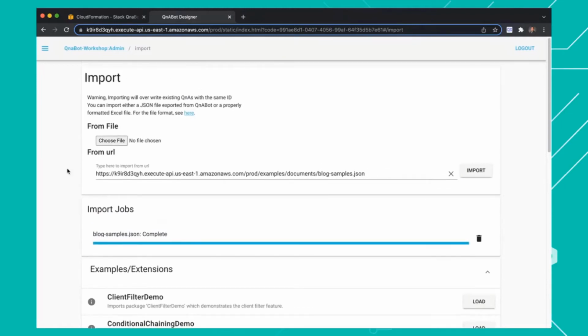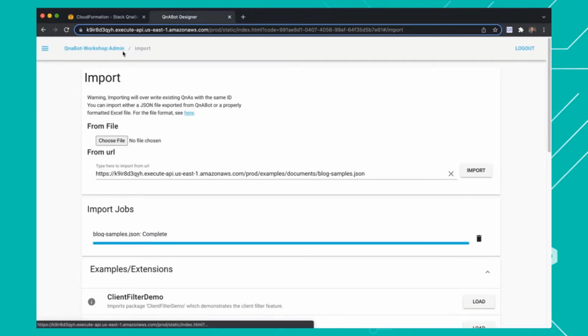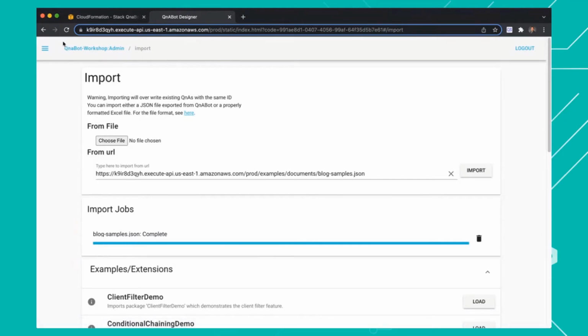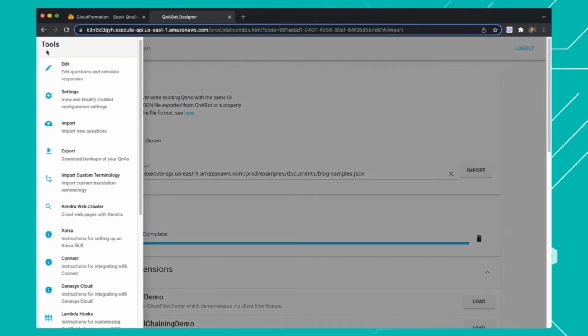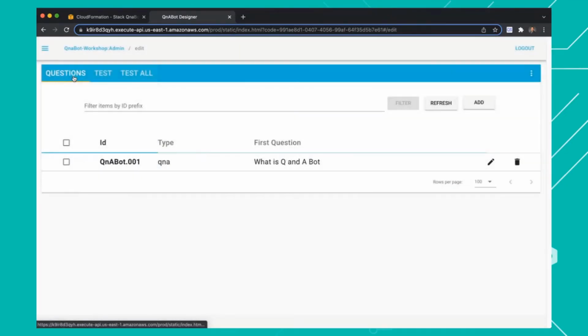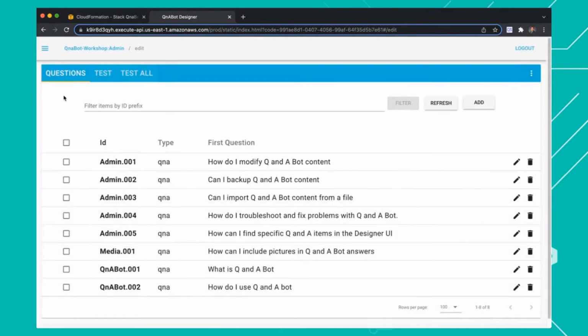Okay, now that we have those imported, now let's go back to our list of questions. And there are two ways to get back to our main QnABot content designer screen. The first one is to click this QnABot Workshop admin. This is the stack name as well as the user you're logged in as. And this going forward is a cookie trail. So we can simply click this, or we can go to the menu and go to edit. And this will get us back to this main question and answer list.